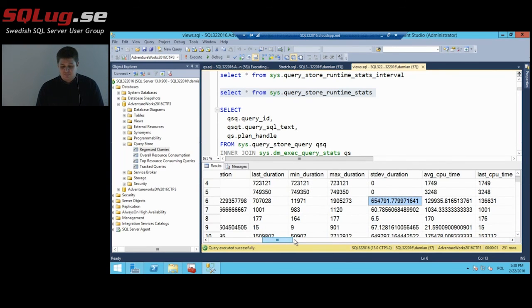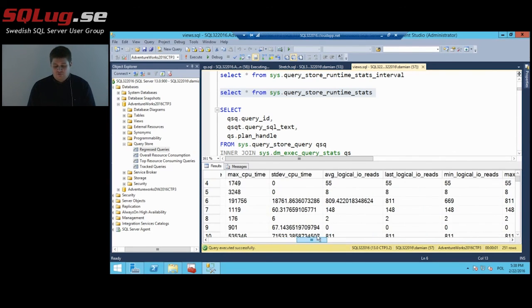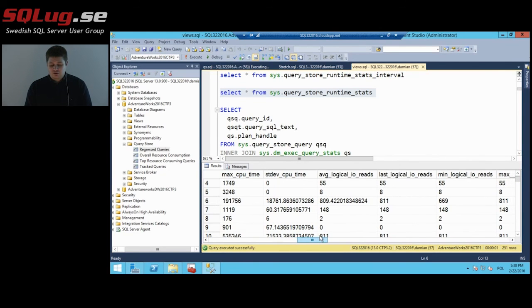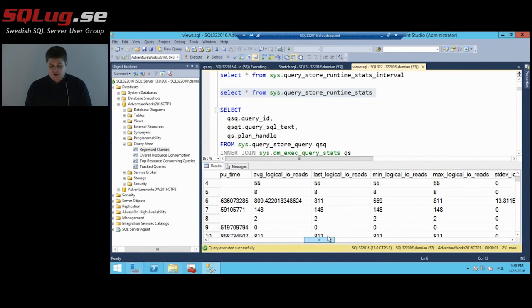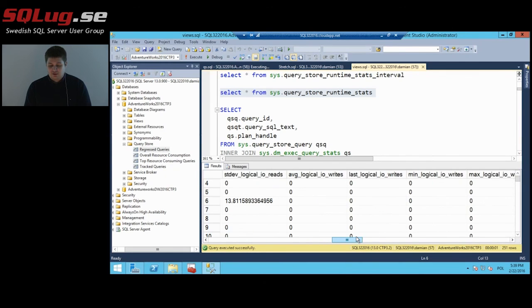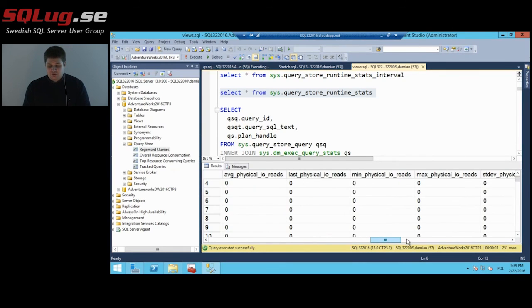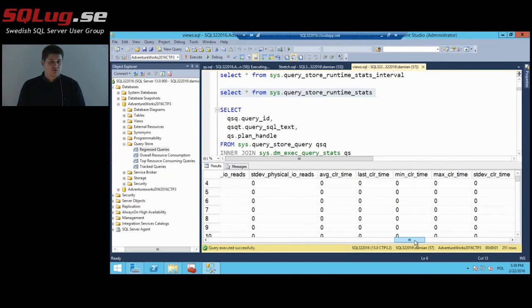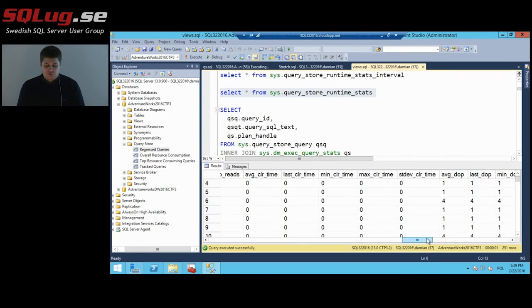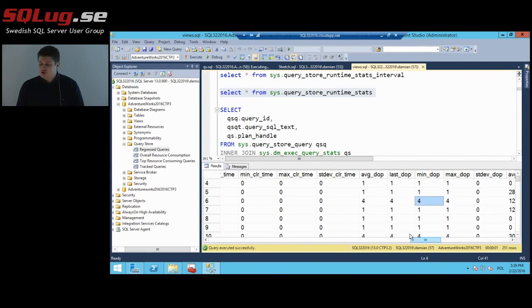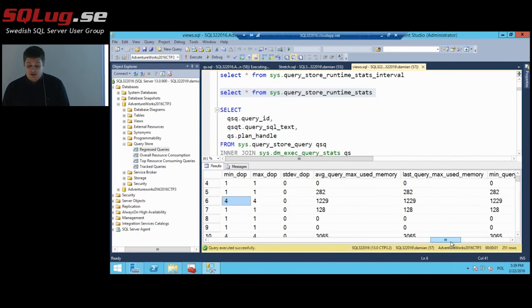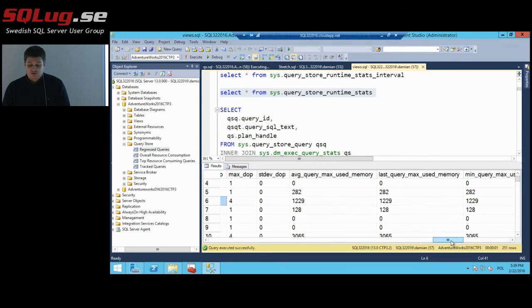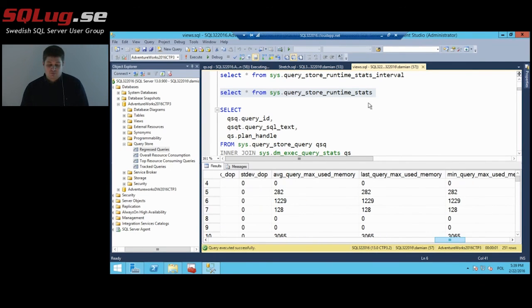Average CPU time. So for CPU, also for I/O information, the same set of information for reads and writes, and also for CLR time. If you use a CLR stored procedure, for example, it's also important. Information about if the query was done in serial or parallel, because we can have such a situation, and about memory. So how much memory was granted, how much memory was used.